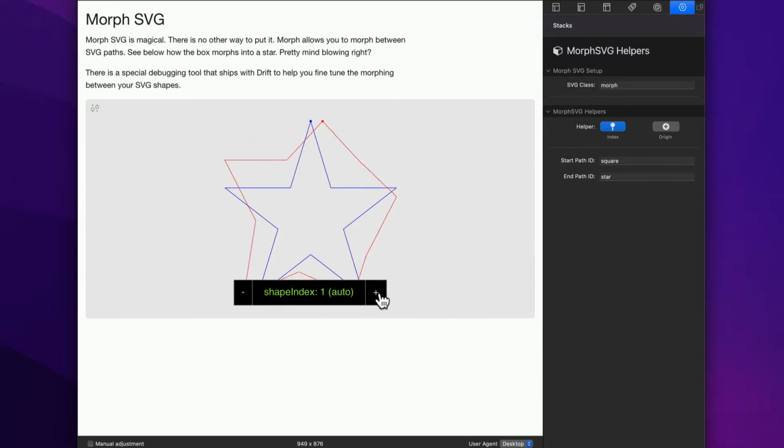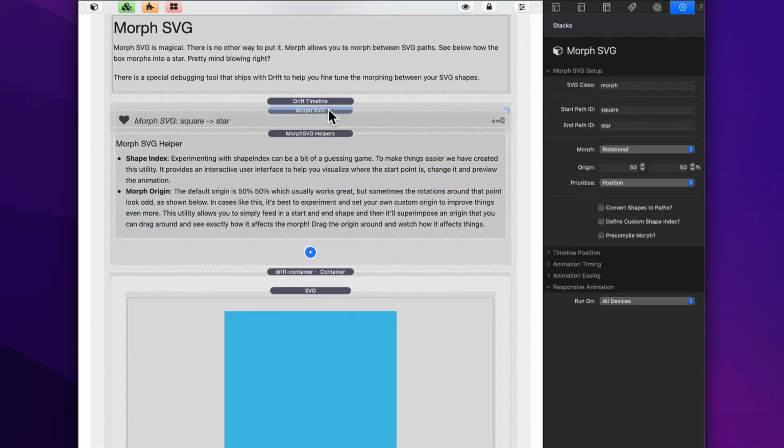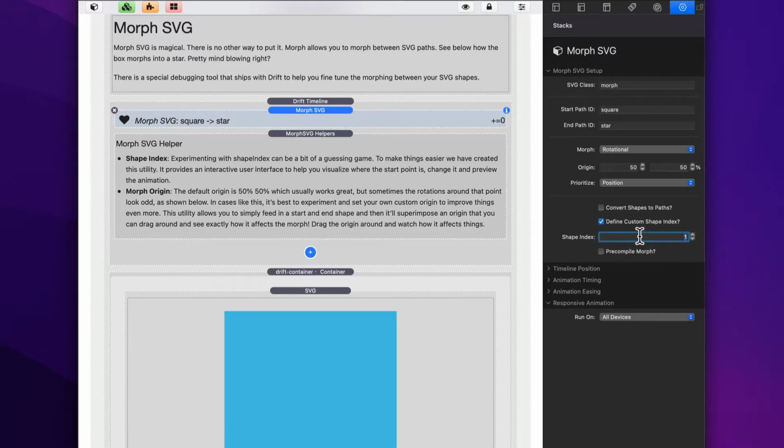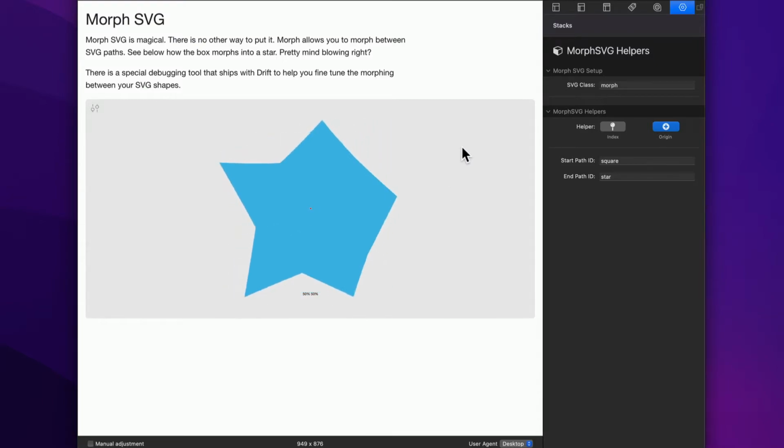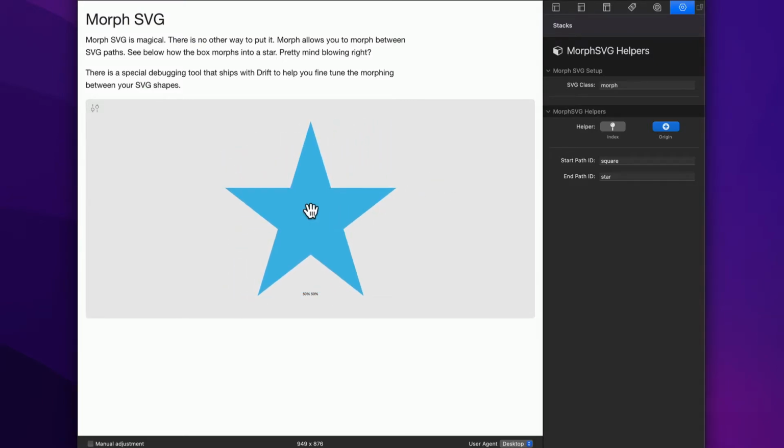Now, if you remember, it was auto before with shape index 1. Let's go with shape index 0. Okay, so let's go ahead and go into our Morph SVG. We're going to just say define custom shape index, and set that to be 0. So next up, let's go to our origin. Let's start debugging and figuring out where our origin should be.